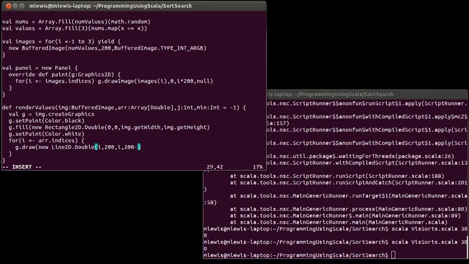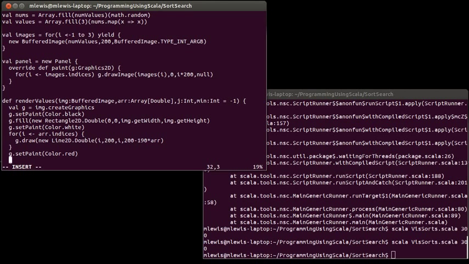So 200 minus 200 times arr, actually I'm going to make this 190. So I leave a gap of 10 at the top, and that will be beneficial for two things. So then I want to set paint. I want two other colors in here. How about a red?